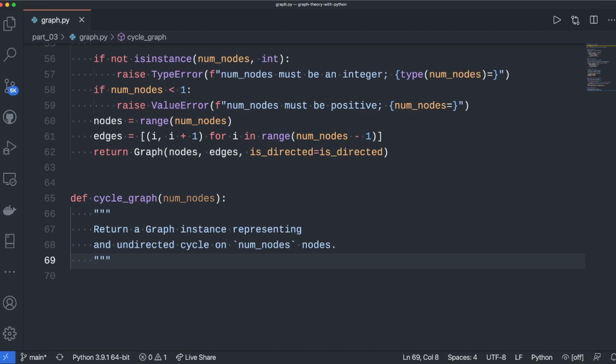In fact, a cycle is just a path that connects the 2 end vertices with an edge. So we can actually start by creating a pathGraph instance. Let's do that and call it base path. Now that we have the path, all we have to do is add the edge that connects the last vertex in the graph to the first one.